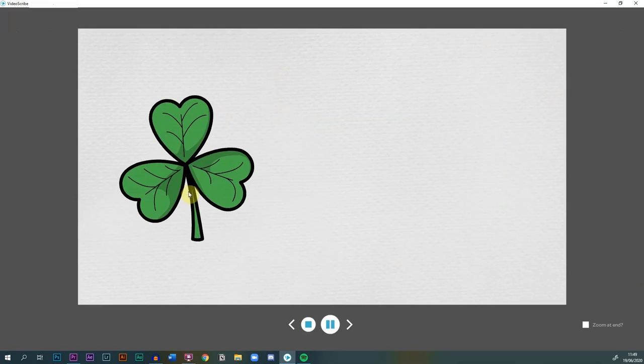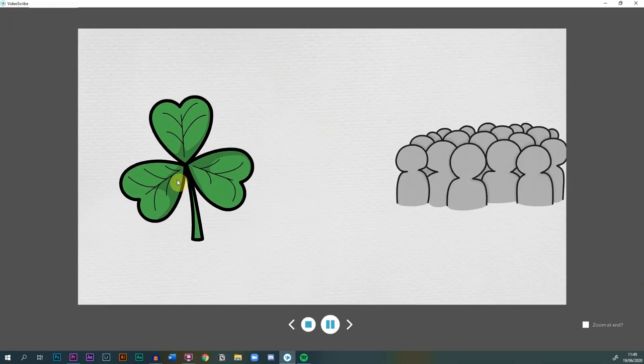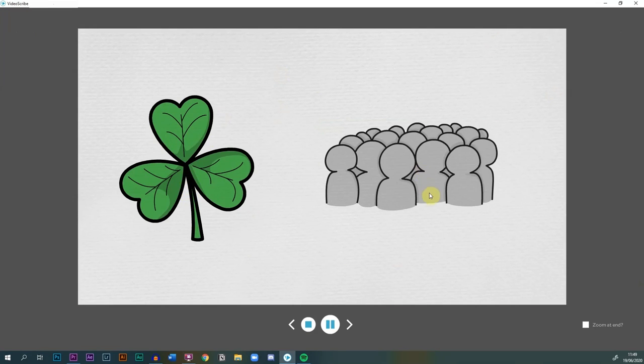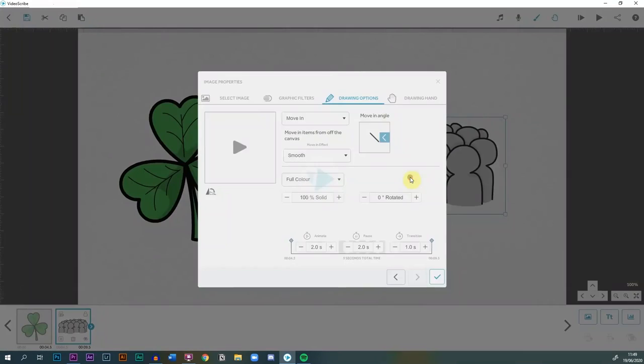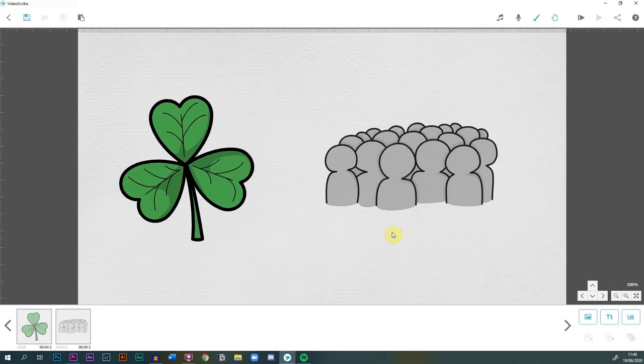So our shamrock comes in on the left, animates, pauses for 0.5 seconds, and then boom, our next one comes in, pauses for 2 seconds, and there we go. So that's the really basic explanation of how animations work in Videoscribe. Now there's other features as well that I'm going to discuss really quickly.